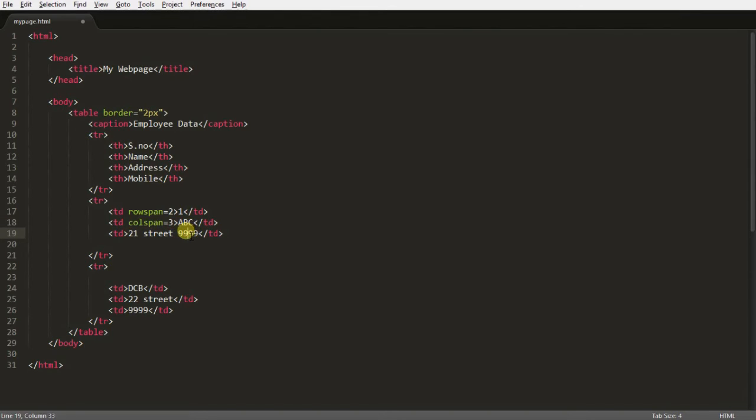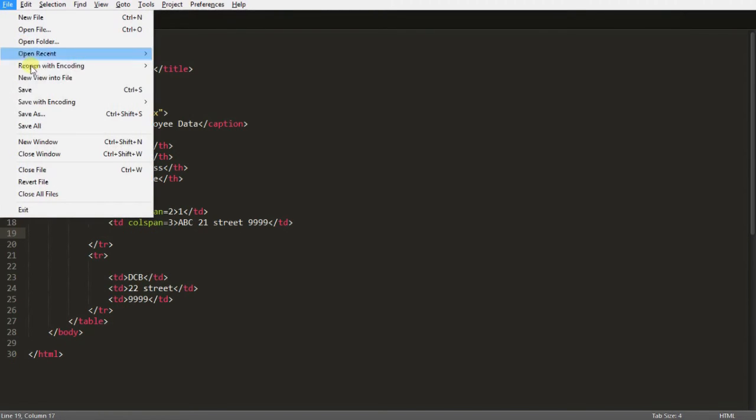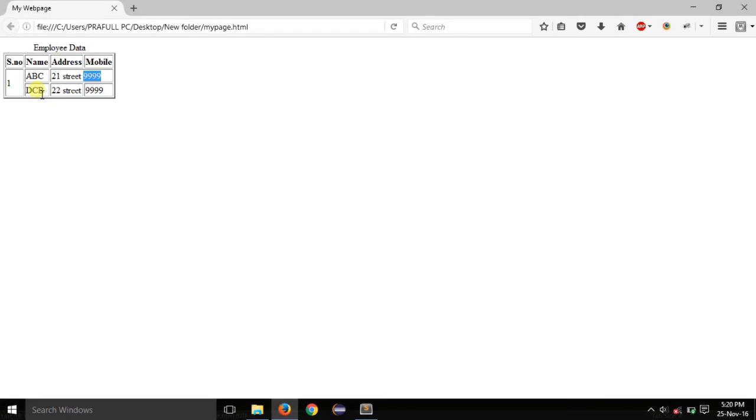So delete this data from here and provide it in the above cell. And now we can delete this column. Now save this file, go to the browser, and upon reloading you can see that all the 3 cells of the second row have been merged.